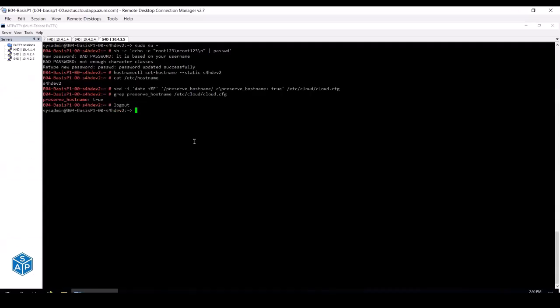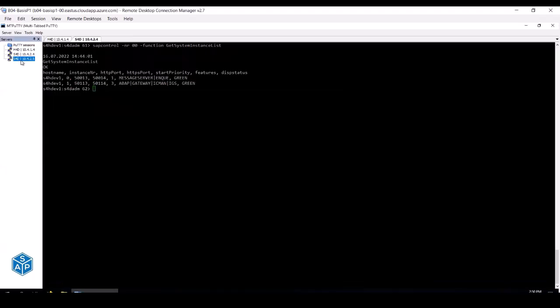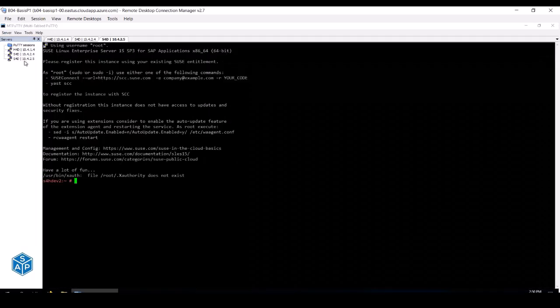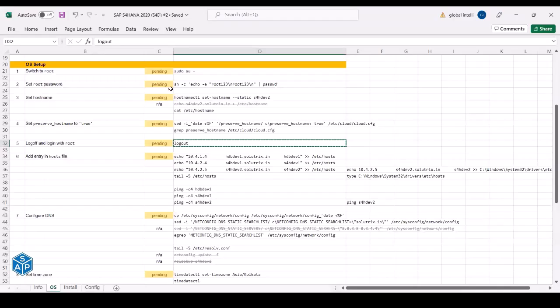Log out. Let me set the password for my system. The root user, root password command line. Okay. Okay, here I've logged in with the root user.